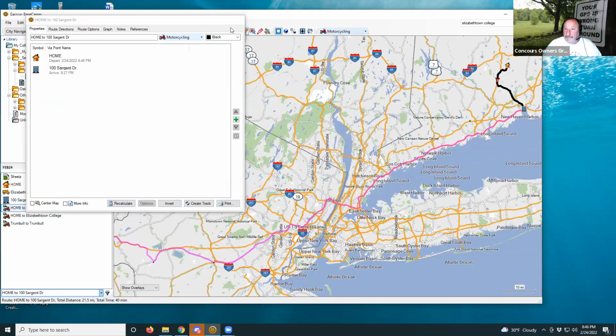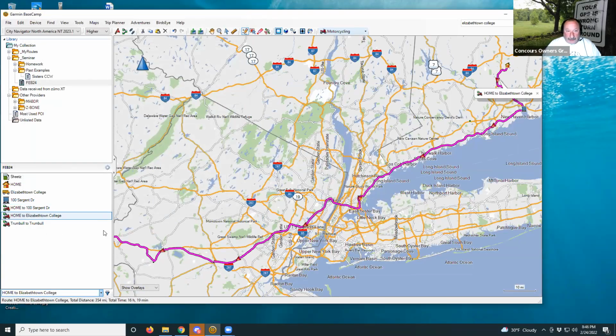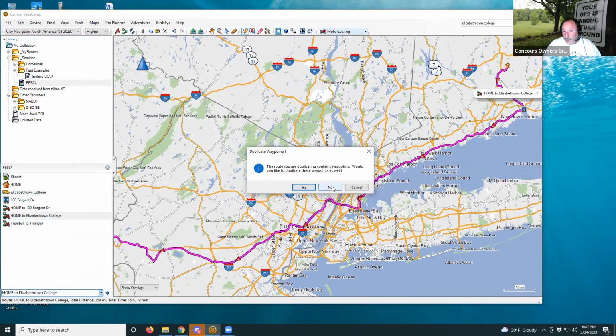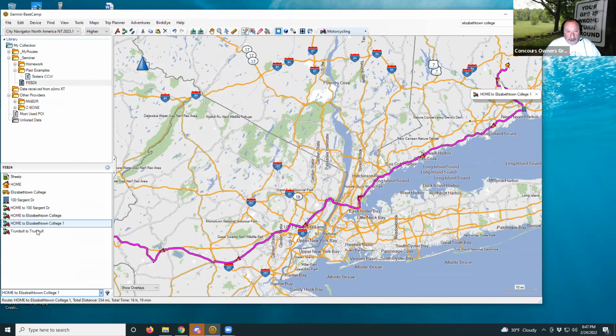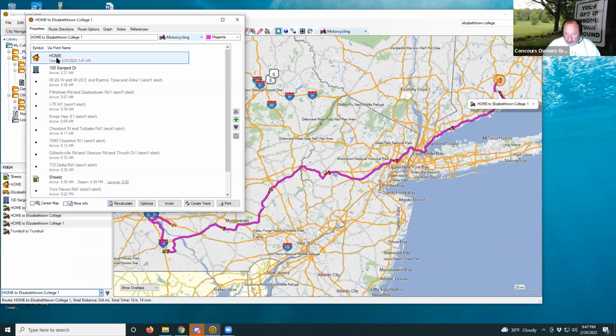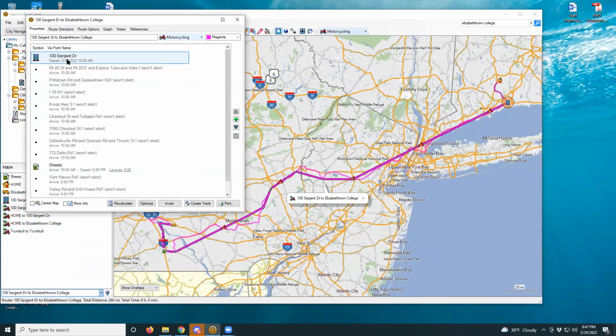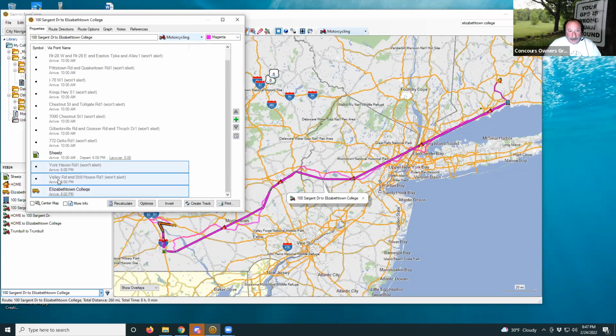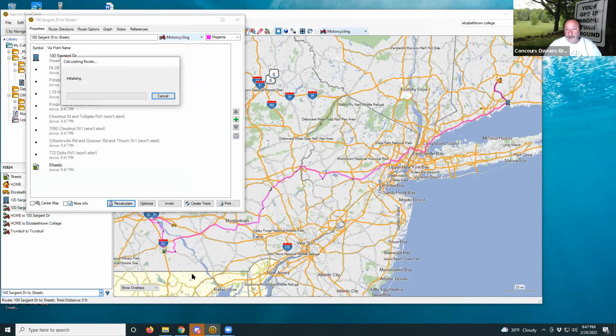All right. Do that again. Start with my full route. I could duplicate it again. Come down here to duplicate. Say no to duplicating waypoints. I have yet another duplicate here. Open that up. And now I'm going to get rid of one. Now Sergeant Drive becomes my start point, and Sheets is going to be my end of day. So I'm just going to delete everything else after Sheets, recalculate.